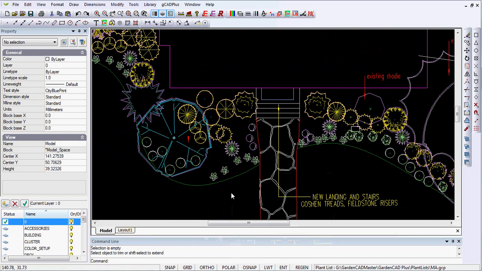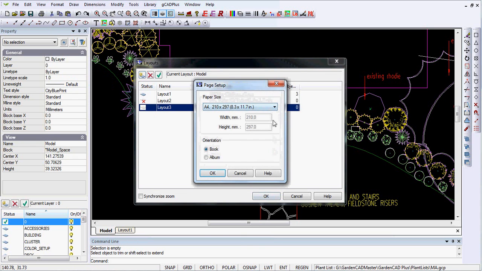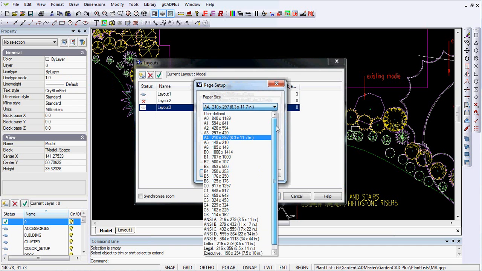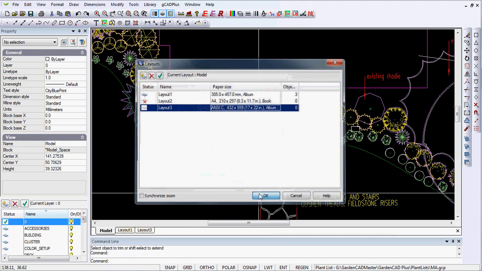Well, we'll now take advantage of the fact that we can create layouts, lots of views, if you like, of different parts of the design. This is clearly the front entrance with some stairs leading up. So we'll go Format and Layouts, and we'll make a new layout, and we'll make it an architectural or an ANSI C size, which is slightly different to the existing one that's there. And we'll make it in album format and OK.